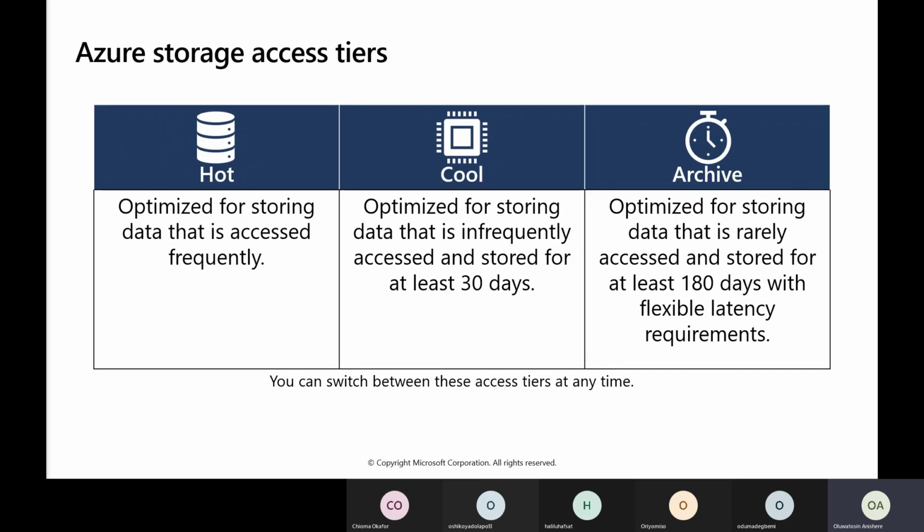Now archive is for those data that we do not access all of the time. It is rarely accessed, just like what is stated on the screen, with flexible latency requirement.